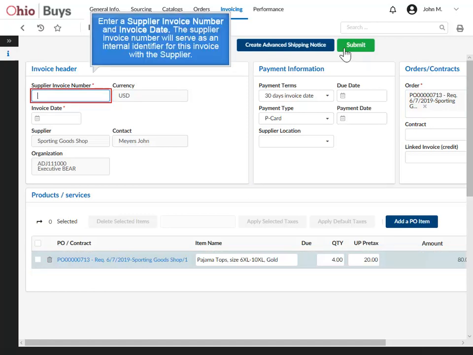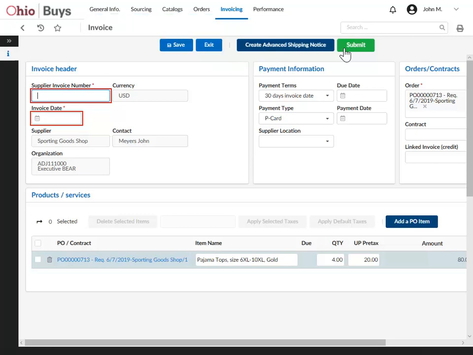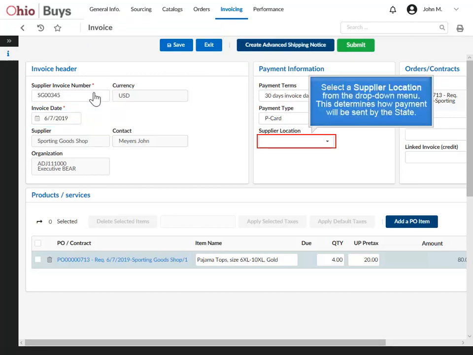Enter a supplier invoice number and invoice date. The supplier invoice number will serve as an internal identifier for this invoice with the supplier. Select a supplier location from the drop-down menu. This determines how payment will be sent by the state.